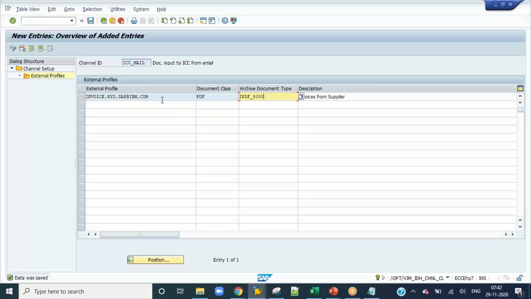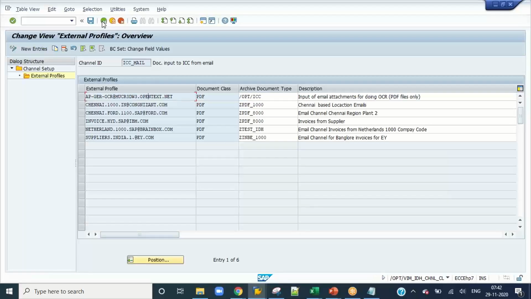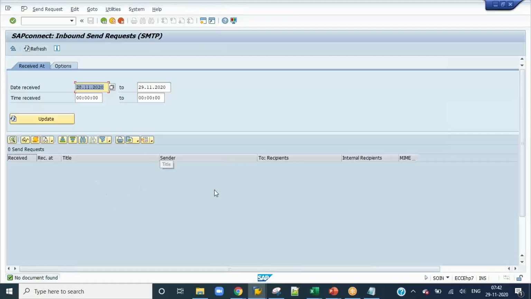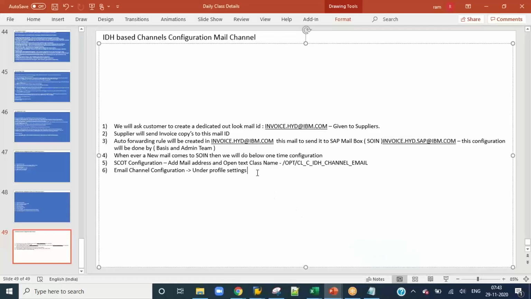So here, this is what we are going to do. Then once we have done this, then come back. So whenever a new mail comes here, then automatically a DP number will be created. We cannot test this in any test system, because connectivity and all those things are involved with the mail channels. So automatically, this is the configuration. There are only two places which we are going to do from the BIM side: one is email under profile settings, another one is Scott configuration.